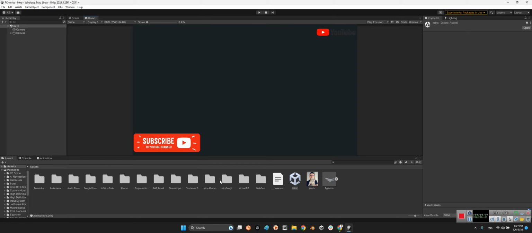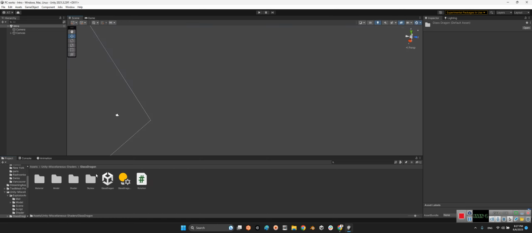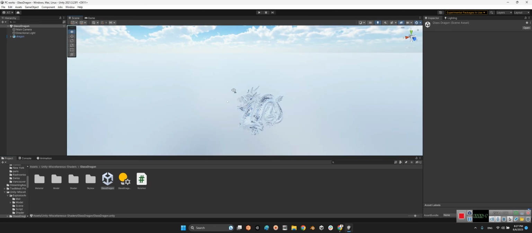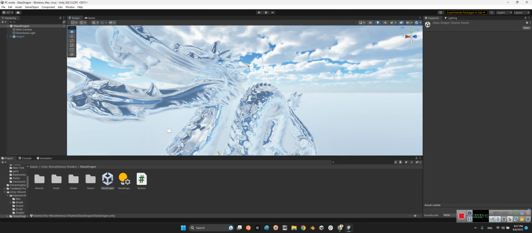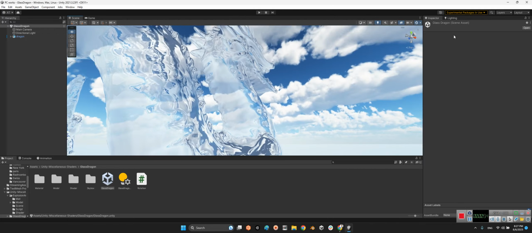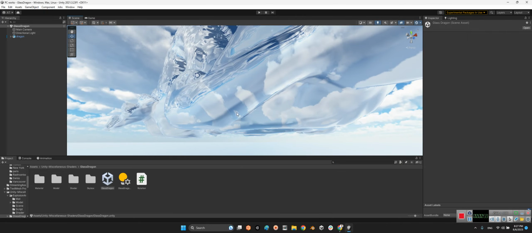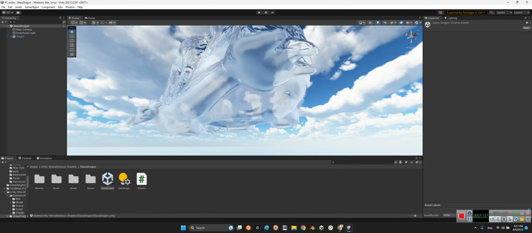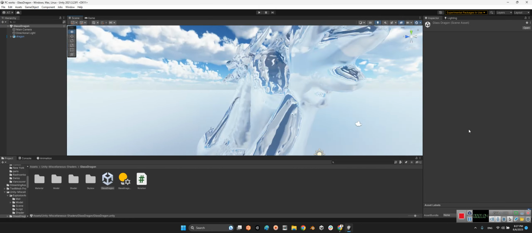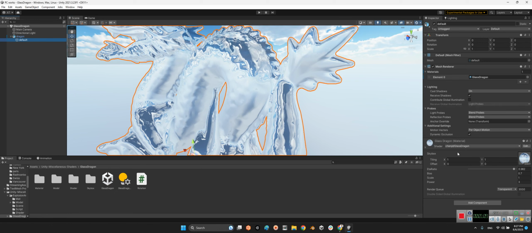After that, we should take a look at this package. It has different kinds of effects, but what matters is the glass dragon. Look at this. It is really beautiful. Look at this. Even you can see the background, but it's really a beautiful effect. Here you can do whatever you want by changing the parameters of this material.